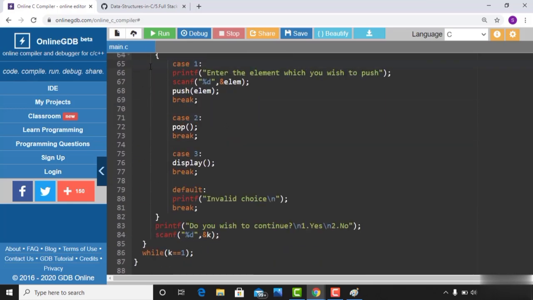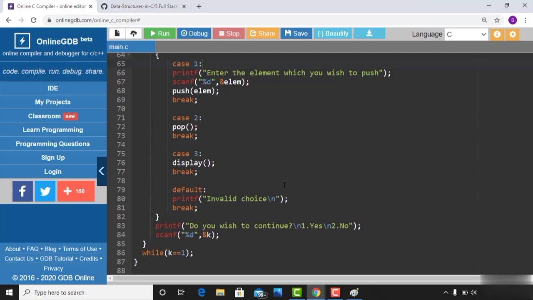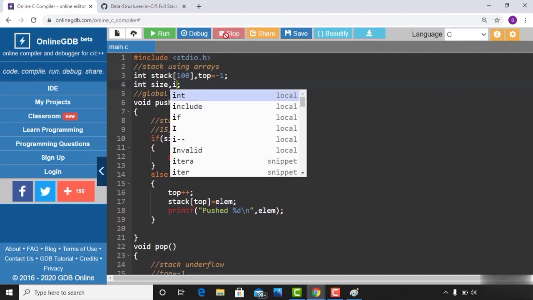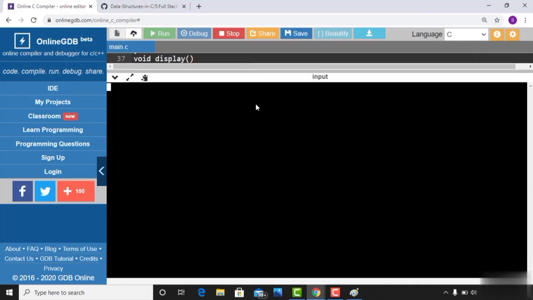This is an 88 line code. Of course, it's something big. Let me run this code. Okay, there is an error. Yeah, i is undeclared, so let me declare it here, because we are using i here, right? A counter. It has the value top and it's getting decremented, right? So we have to declare that. Yeah, no error, I hope.